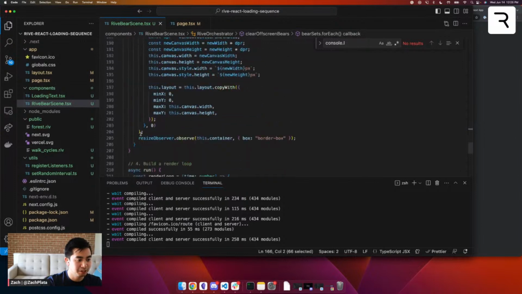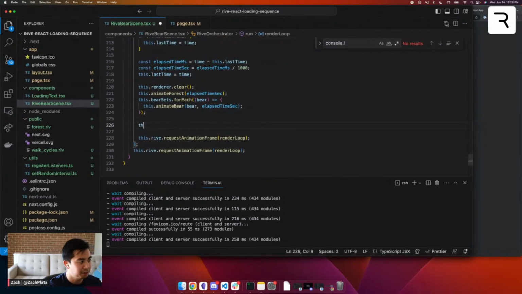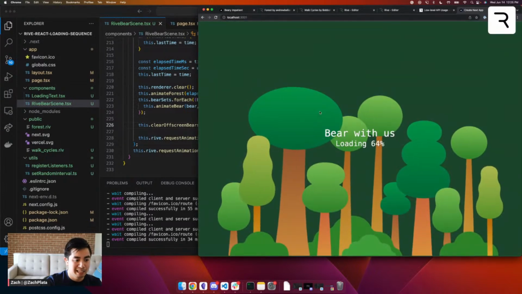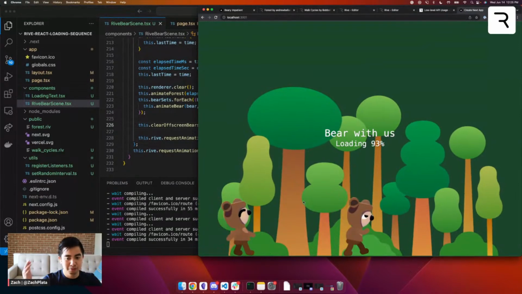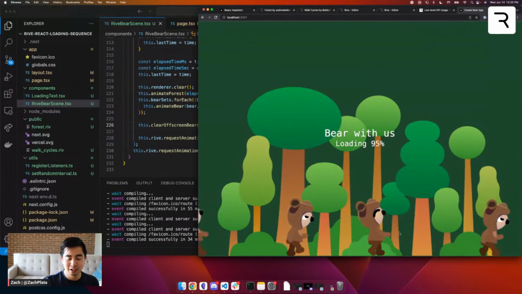And then the last thing I want to do is actually call that here. So after animating all the bears, I want to do this dot clear off screen bears. And oh yeah, you can see here that it crashed because I just kept it running too long. But if I kept this running, now it should only clean up bears once they've passed the threshold of the canvas width times 2. So basically anything off screen.